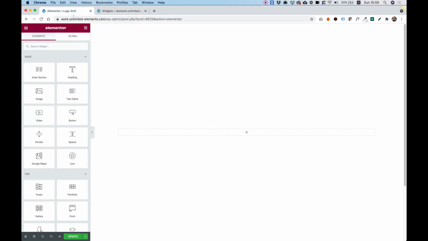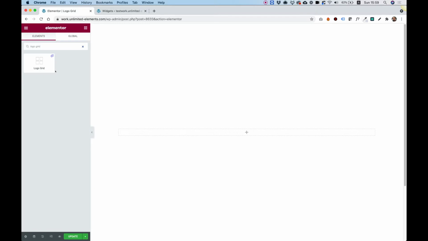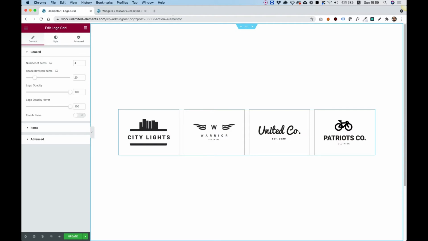Jump into my Elementor page builder, and again search for Logo Grid. Here's the widget. Drag it inside of Elementor, and I'm going to take you over all the steps of how you can customize this and show you all the features that are available.